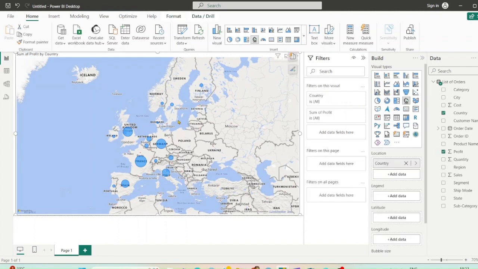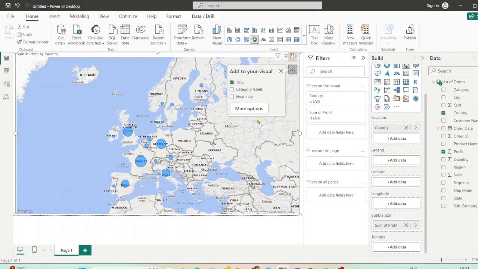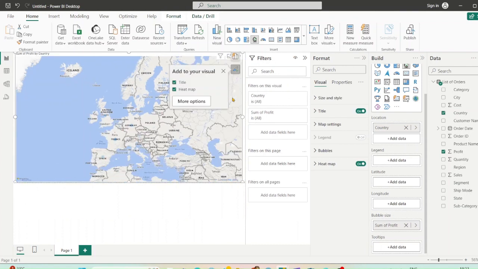So you need to select this, then only the format and data drill options will be available. All our visualization customization, we are doing under format and data drill only. Okay, let me customize this. I just want to see the title, yes, category labels. I don't want to view the category labels. Heat map, I don't want.